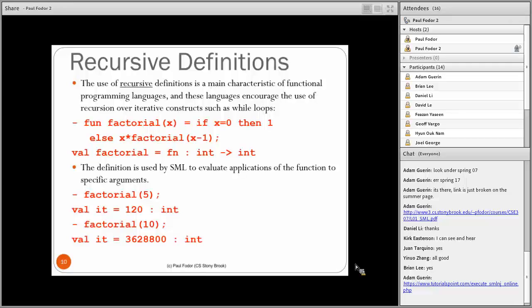Okay, so recursive functions. The use of recursive definitions is a main characteristic of functional programming languages. We saw it in the definition of factorial. And we can invoke factorial on arguments, like factorial of 5 returns a value, factorial of 10 returns a value.